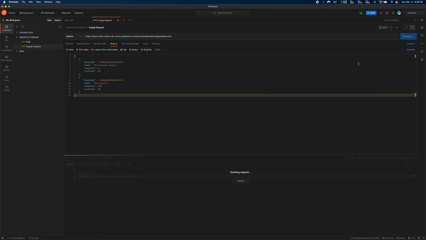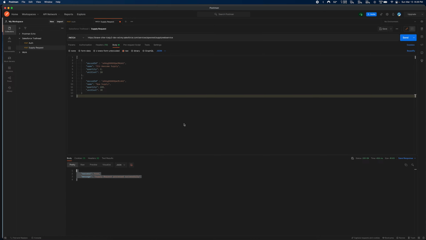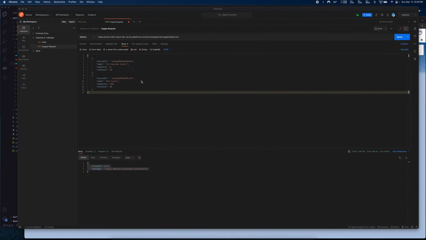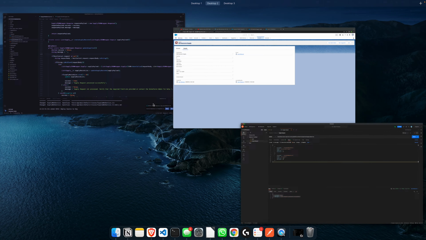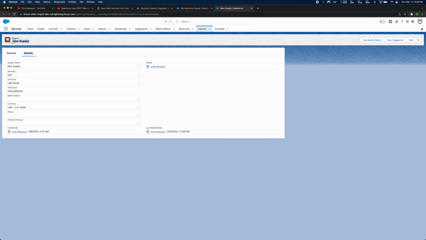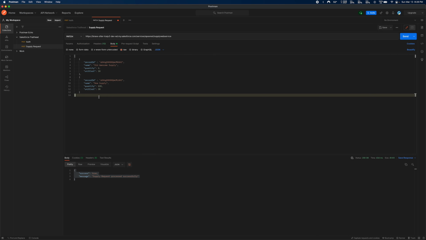Let's hit send one more time. And it looks like we got success true, message, supply request processed successfully. Okay, so let's verify that that happened. I'm going to go back to this record, the first one, and it is now old awesome supply with quantity of 2, unit cost of 10, which is what we had right here. And for the other record, let's refresh it. It should have changed, and yep, it's new supply, quantity of 220, and unit cost of $30, which is basically what we had here.